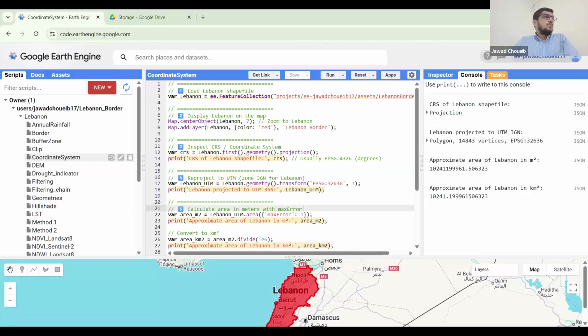We want to continue from where we stopped last time. So first, let's start with the remaining 4 exercises: Exercise 5, 6, 7, and 8. The first exercise is working with coordinate system.